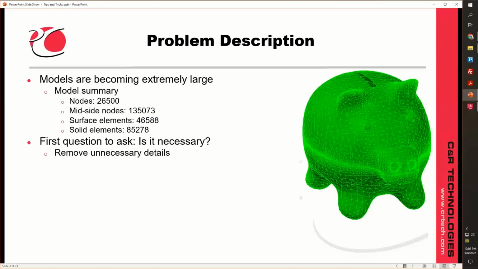But when you do ask what is necessary, remove any unnecessary details. Here I left in a little seam that's at the groove between these two halves, which you can see increases the mesh density in that area, probably to no benefit for the thermal model. Very small rounds usually don't affect the thermal solution. Small features depend on your requirements. If you need to include them, include them. If you don't, it's best to leave them out.